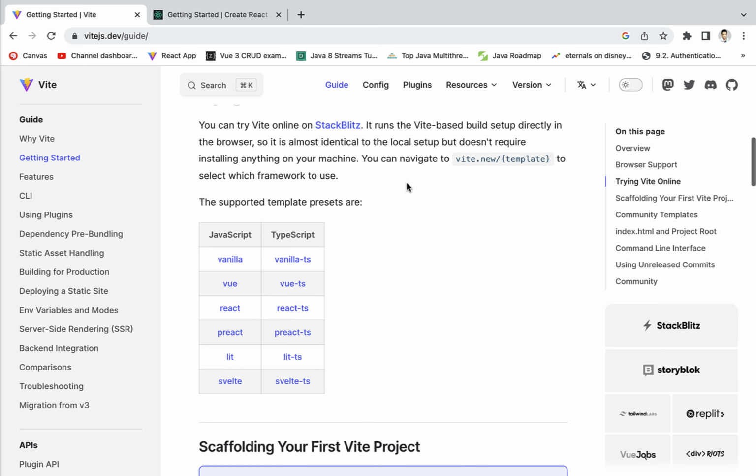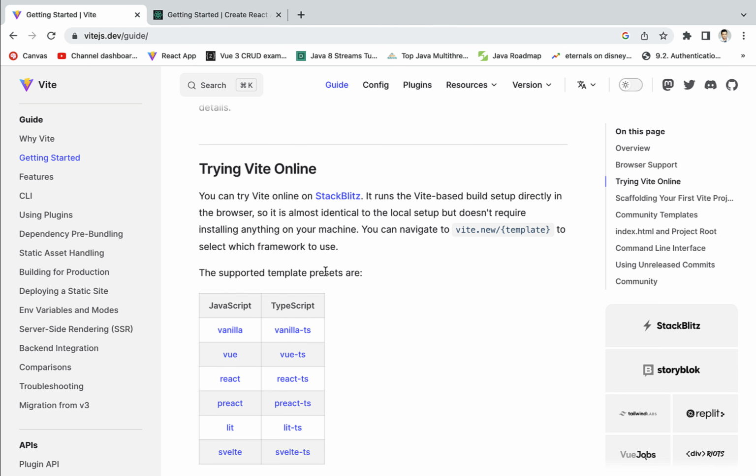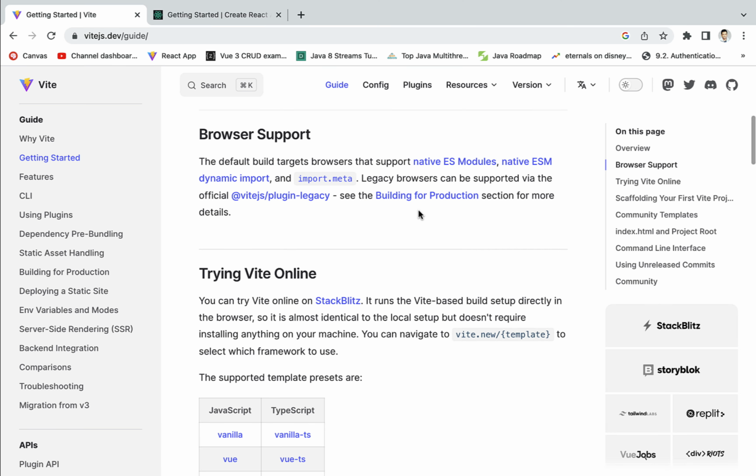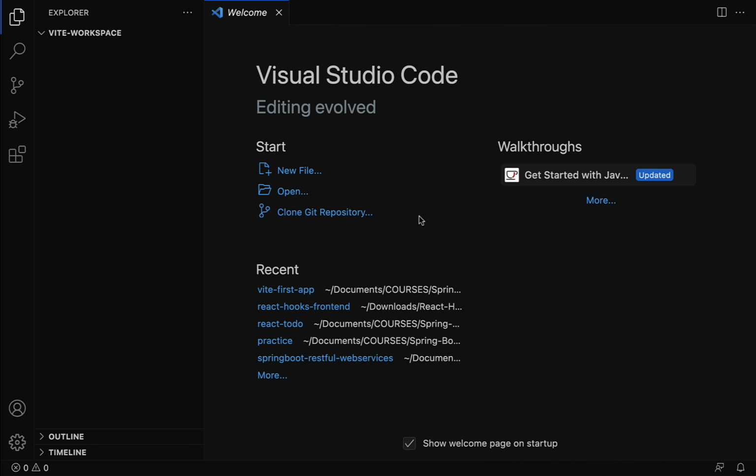Here you can see Vite supports two templates. One is JavaScript and another is TypeScript. So using Vite we can create different applications, like a vanilla JavaScript project, Vue project, React project, and so on. And we can create different TypeScript applications like vanilla TypeScript, Vue TypeScript, React TypeScript, and so on. In this video I want to show you how to create a React application with the JavaScript template using the Vite tool. So let's go to the Visual Studio Code IDE.